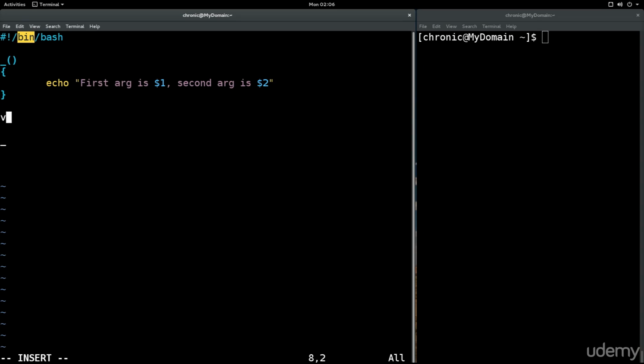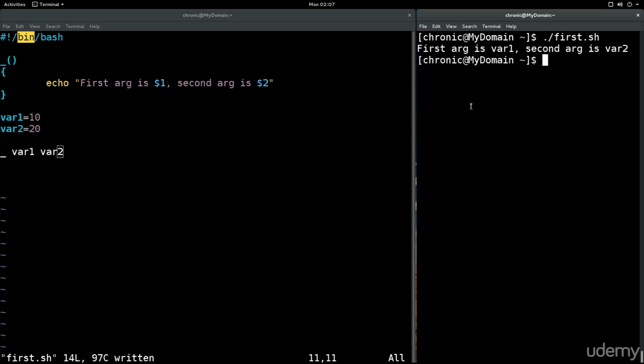Excellent. So var1 shall be equal to 10. var2 shall be equal to 20. And then when this function is called, we shall type in var1, var2. So remember, underline is the function name. Let's go ahead and save this, and now let's go ahead and run it. It says first arg is var1, second arg is var2.